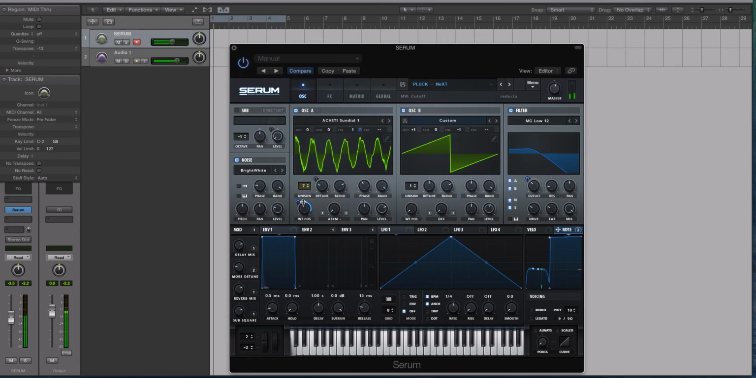So let's go back. There is C2, and let's go up to C4. So you can see between two octaves, I'm getting a very different sound. And that's coming from the cycling of the wavetable, which is a pretty cool effect.